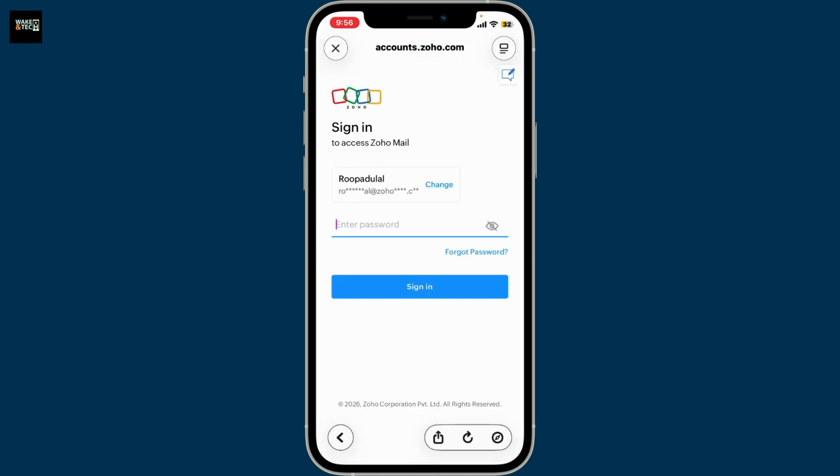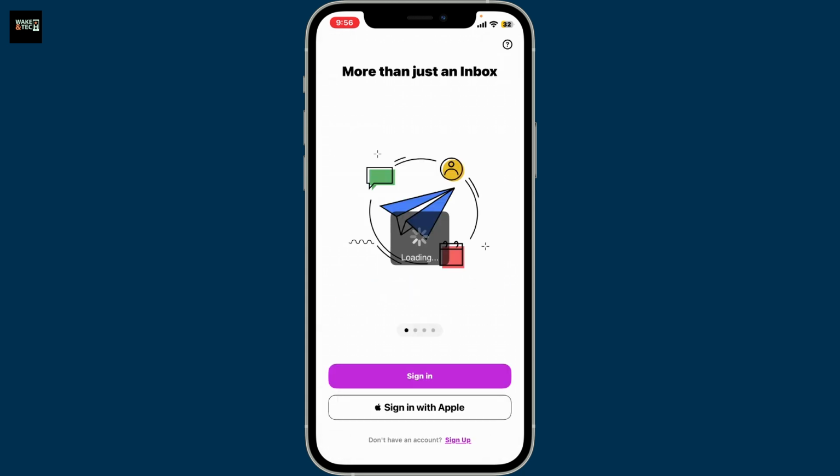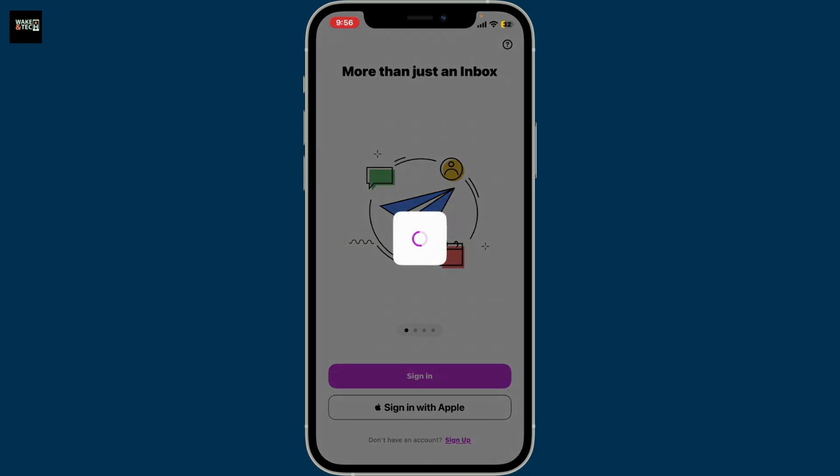And then, next time while logging in, enter your newly updated password to get access to your account again. So that is how you easily recover your account or reset your Zoho Mail account's password.